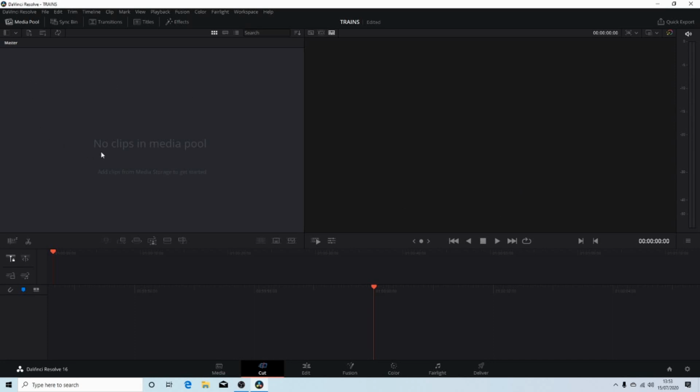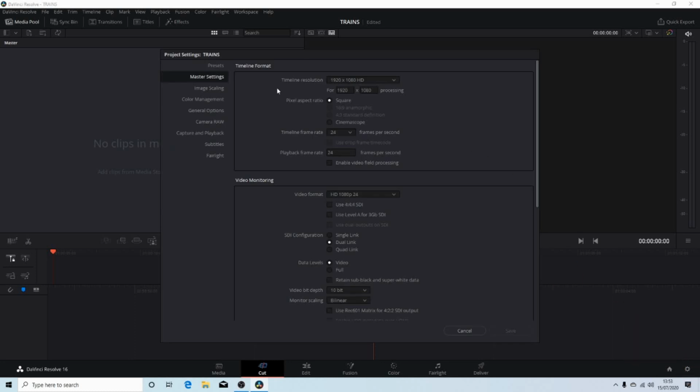Now before bringing any videos into Resolve, what I would do is come down to the very bottom right of the screen and look for the cog. Select this, and look at the resolution and the video format, because although Resolve will change the frame rates, it doesn't always change these. I've got this set up at 1920 by 1080 HD. You can select whichever format suits you. I'm going to leave this at 1920 by 1080.